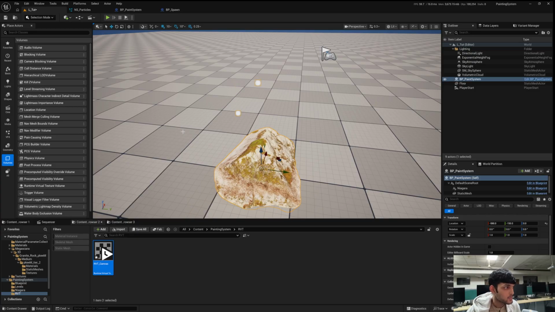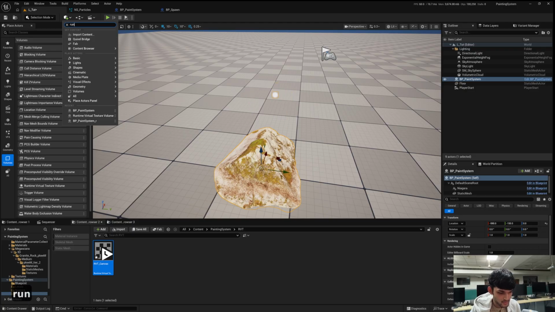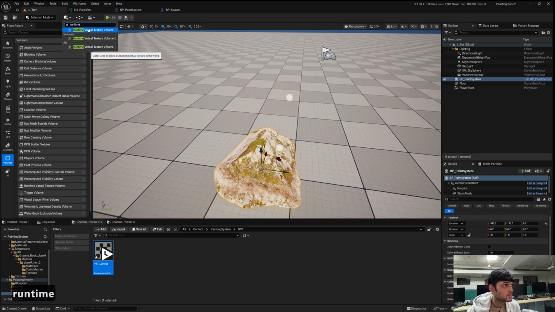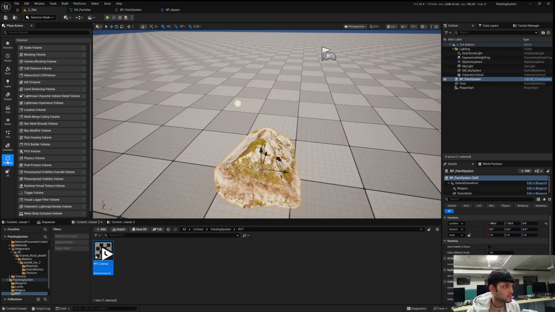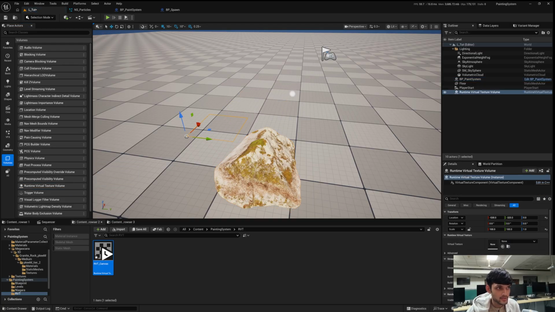Okay, now we need to add a runtime volume. There are multiple ways to add that. You can go here and search for runtime virtual texture volume, or you can even go to the place actors window, which is window, place actors, volume, runtime virtual texture volume. So you can just drag and drop this anywhere.